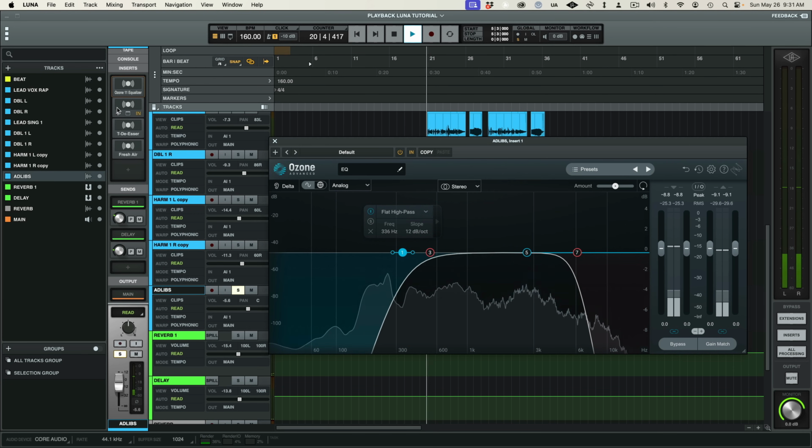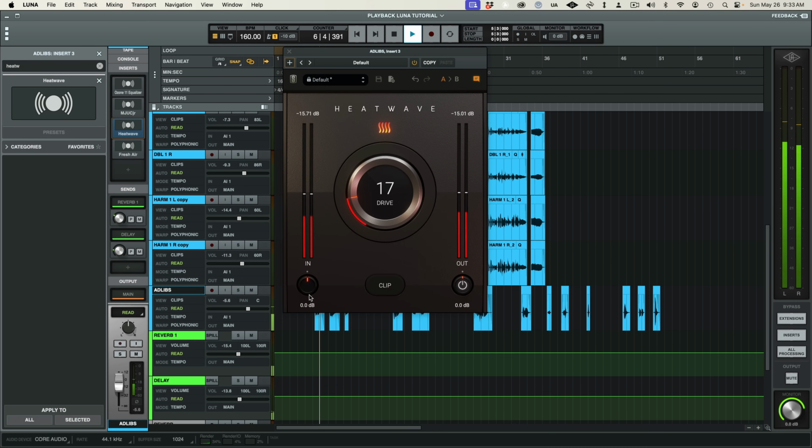Then add a little more grit with Heatwave.